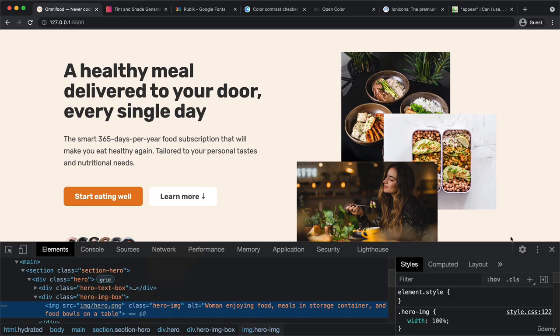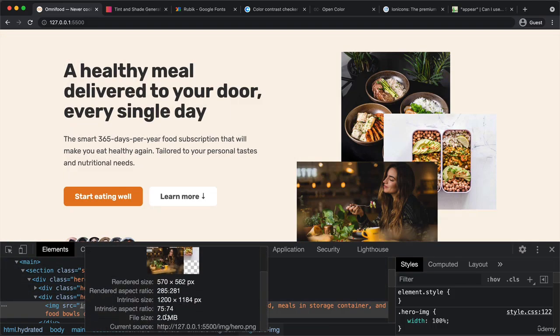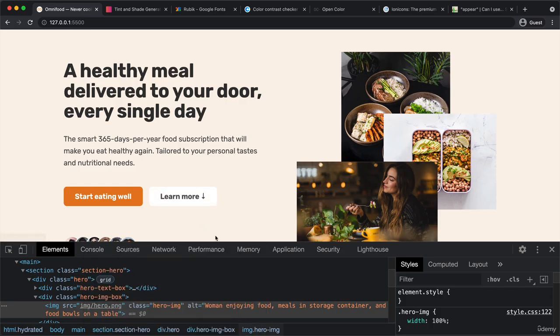All right. So that was important, but that's only half of the things that we need to do. The other half is to actually compress the image in order to reduce the file size. Because as you saw here, it still has 2 megabytes, which is way too much. So that's not really acceptable.